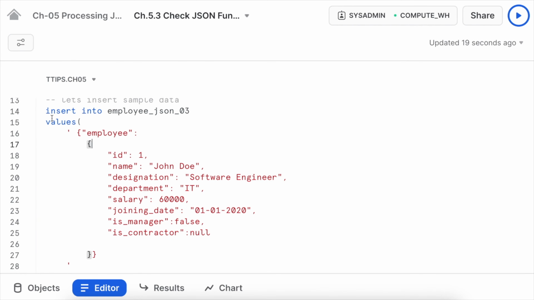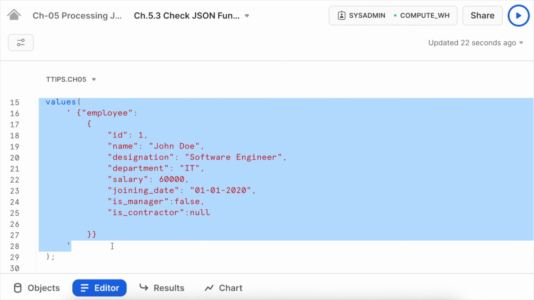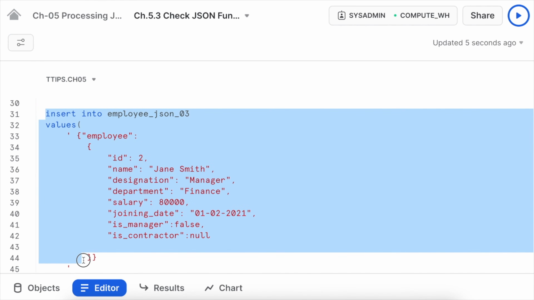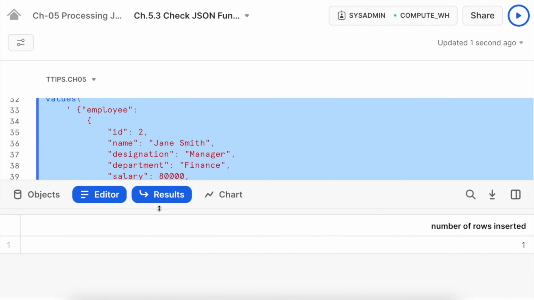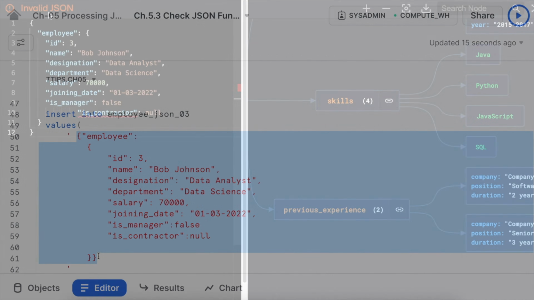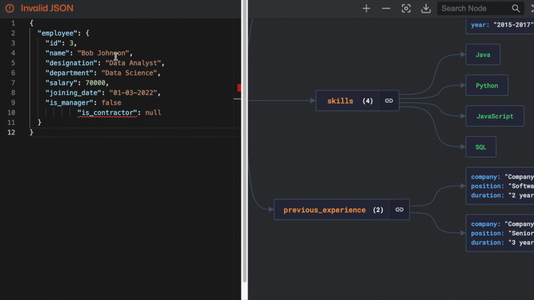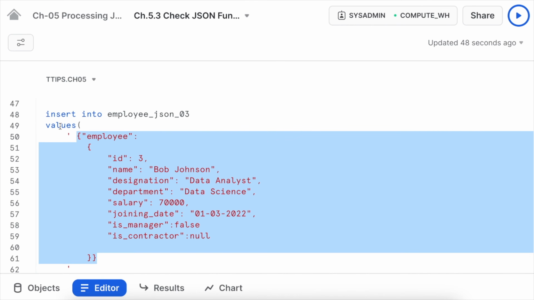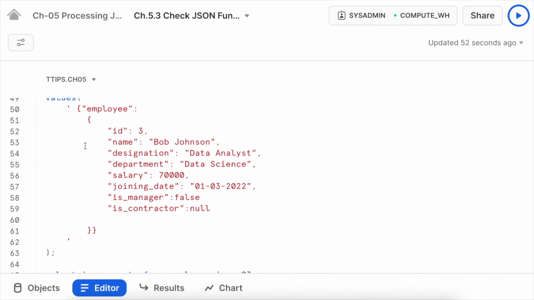So this is a valid JSON, so I will not have any problem. This is my second JSON, which is also a valid JSON. When I'm inserting my third JSON, a comma is missing. Let's try that out in our editor. So my editor says this is invalid JSON, and it is clearly saying that it is expecting a comma, but the comma is missing. Since I'm inserting as a string, this insert will go without any issue.